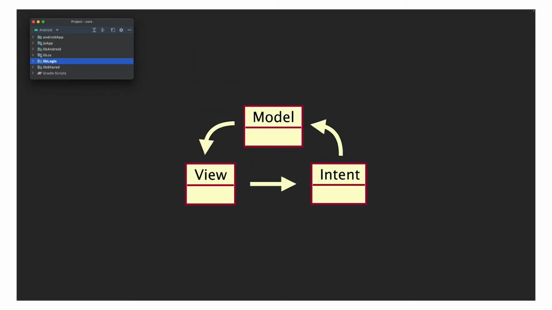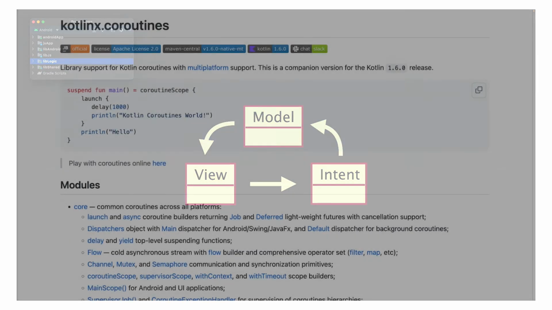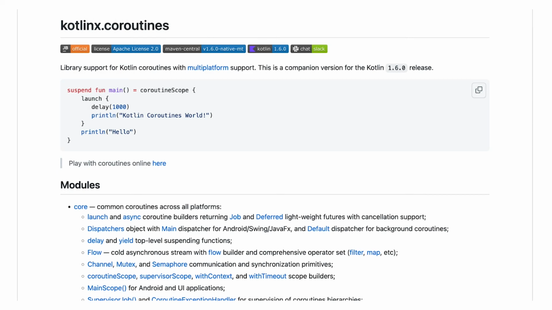Next, we'll look at a bit of business logic. I've personally picked an MVI architecture, but you should be able to adapt this example to your own favorite without too much trouble. Most modern architecture patterns will depend on coroutines and flow in some way.